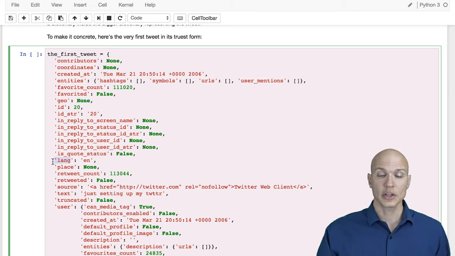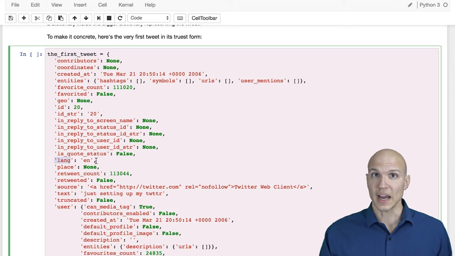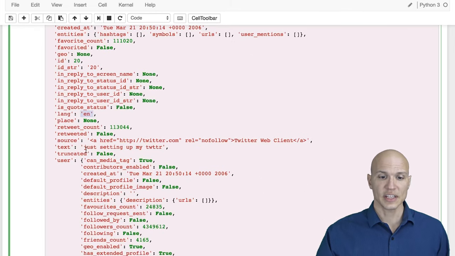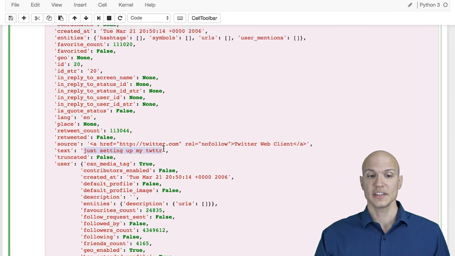Lang. I'm just going to guess that that's the language the tweet's in. Twitter keeps track of the language of every tweet. And it's saying that this one was in English. And then here's the text. Just setting up my Twitter. That's the first tweet. So the text obviously is part of the tweet.